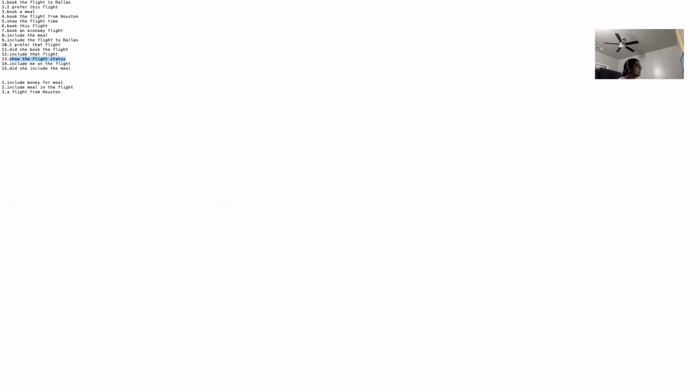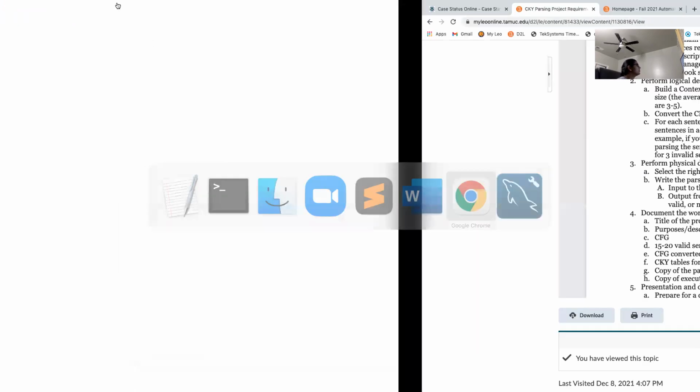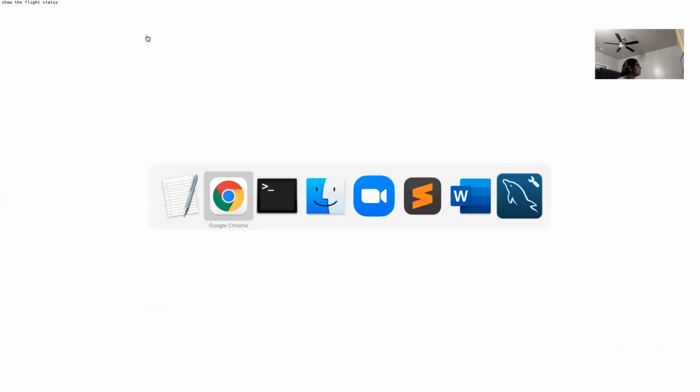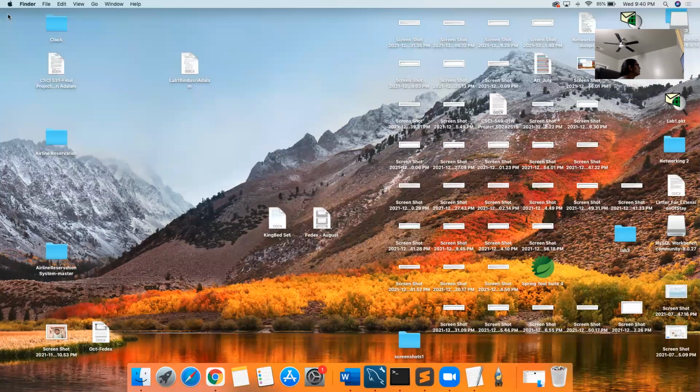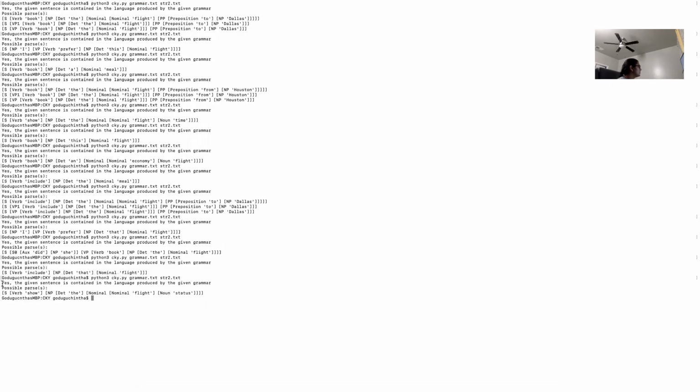So copying this in the input file and saving it. Next, let's run it in the terminal. Running this in the terminal, and this is the parse tree, and you can see the output here. It's a valid sentence. Then coming to the next sentence, include me on the flight.